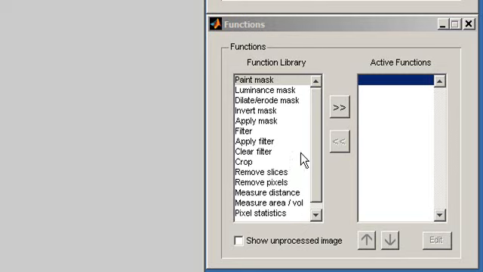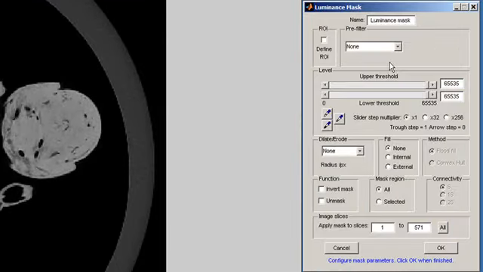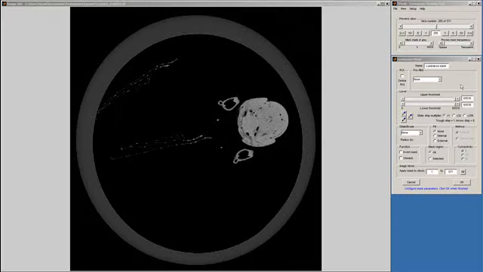Functions are applied by moving them from the function library here on the left across to the active function list on the right. This is done by selecting the function of interest and by clicking this button. The control screen for the function immediately appears, in this case the luminance mask. We shall use the luminance mask to remove the tube.